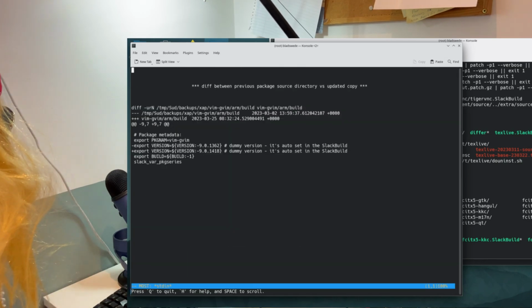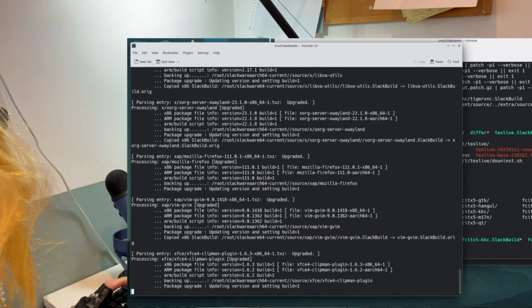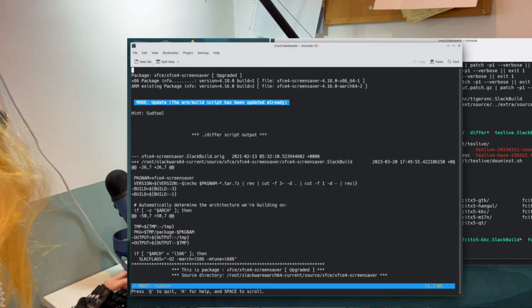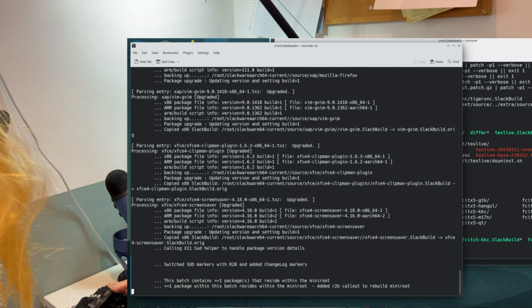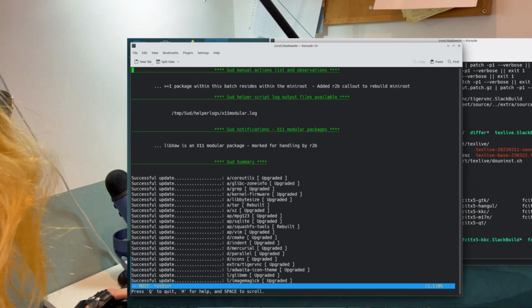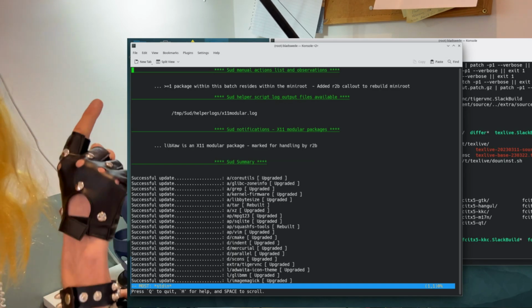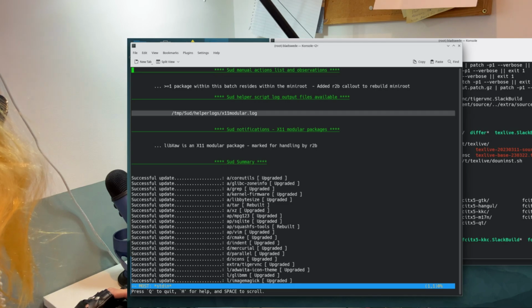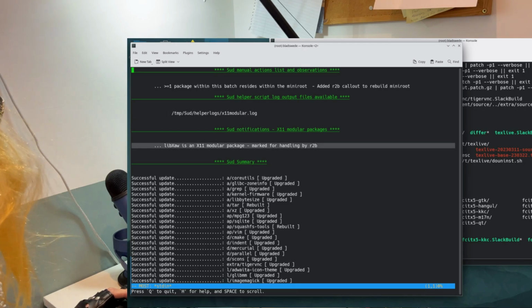Okay, so there we go. Again, nothing to do there. Nothing to do there. Cool. All right, so it's found some patches. It's going to rebuild the mini root file system, which you use for development purposes, because it's found some of the packages that are inside of that, so it needs to respin that. It's found an X11 modular package. It'll sort that out itself.